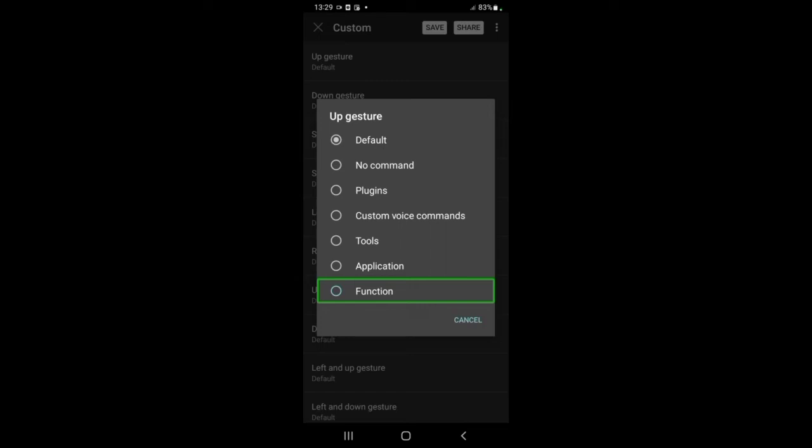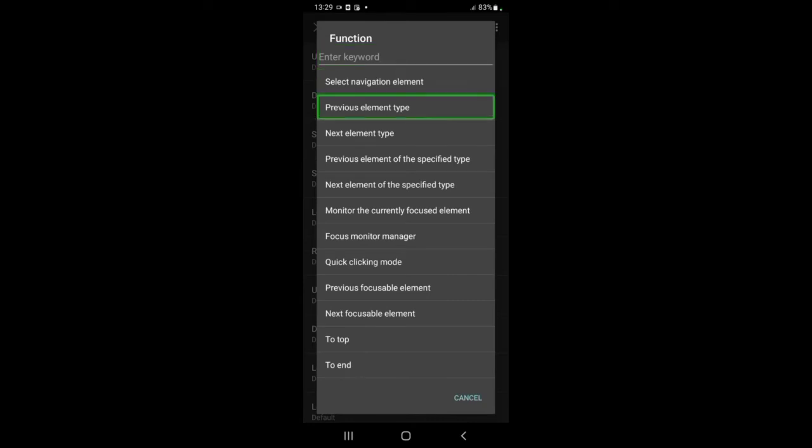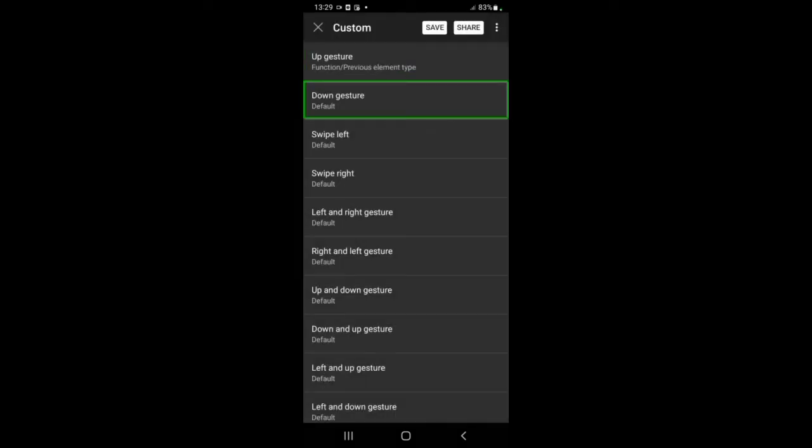So I'm double tapping on function. Function checked. 1 select navigation. 2 previous element type. 3 next element type. I'm just giving swipe up as previous element type. Now 1 up gesture: function, previous element type.